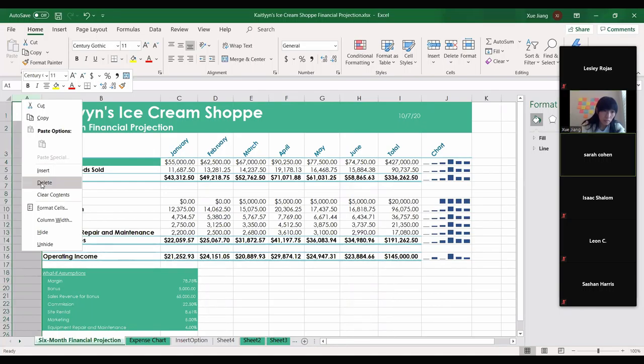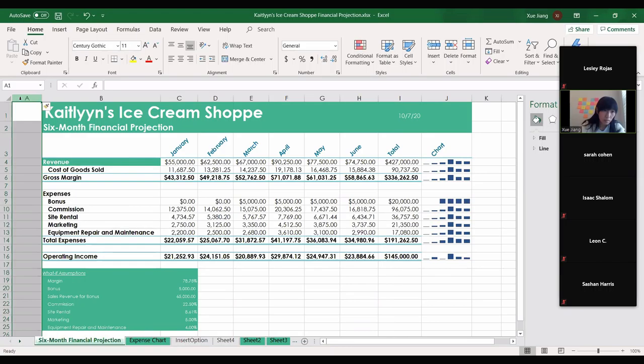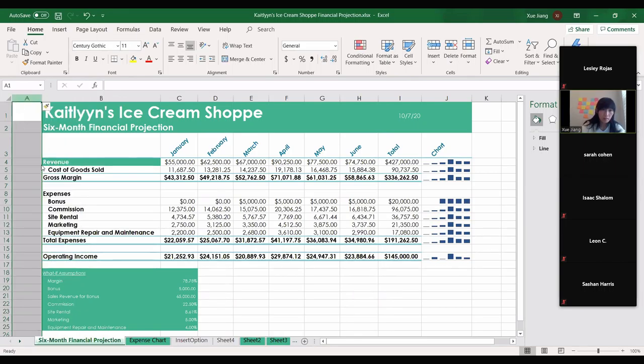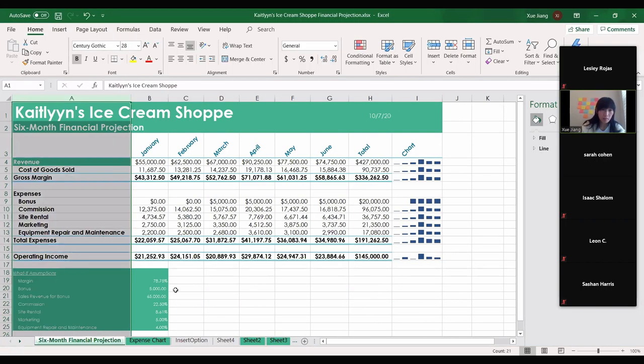Oh, wait. Where's your delete button? I don't see it. On the head. Then you need to select the column first. Yeah. Then delete. Oh. Yeah, okay, fine. I got it. Thank you. You're welcome. This is a basic but useful, commonly used function of Excel.